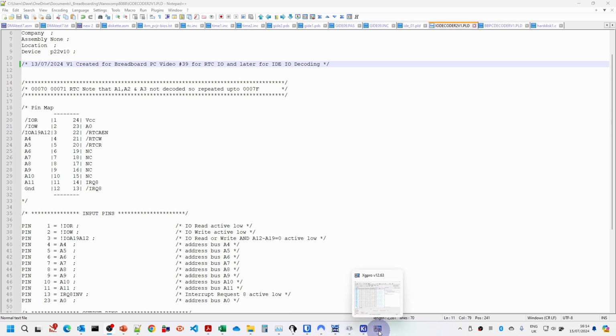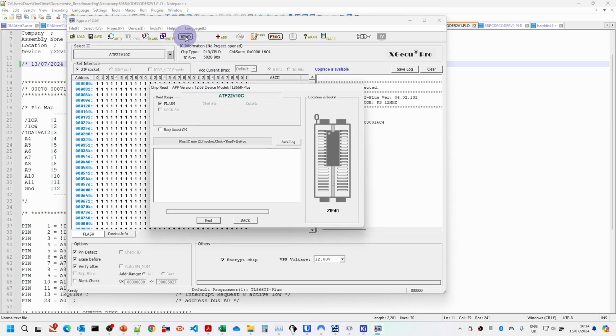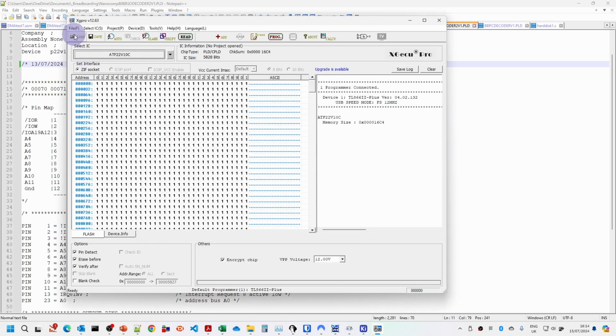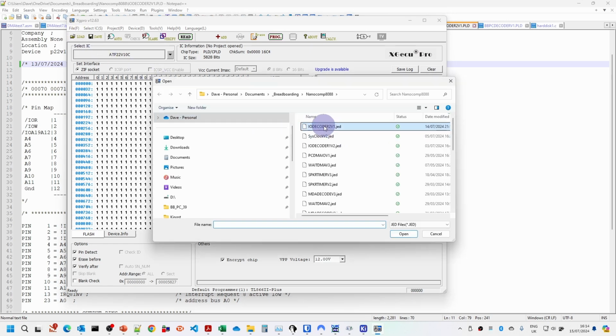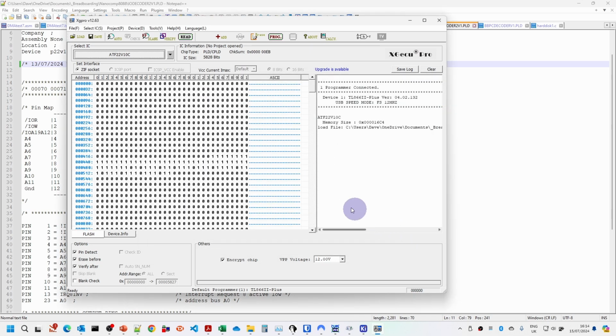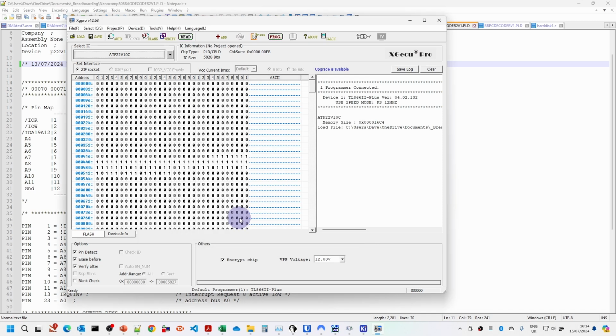Okay, so I've already compiled the PLD. I've shown that on numerous videos before, and now we're just going to program the programmable logic chip. It's always a good idea to read the chip first, just to make sure you plugged it in properly. Then I'm going to load the JED file that we've just compiled. I'm just going to program that. Okay, so that's done. We'll be ready to plug everything in and connect it all up.